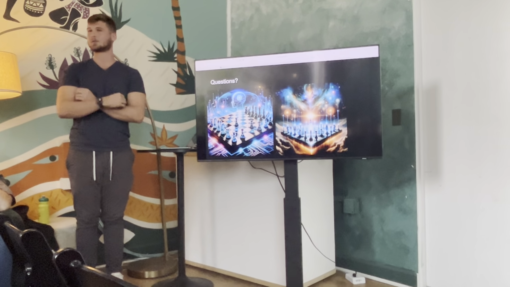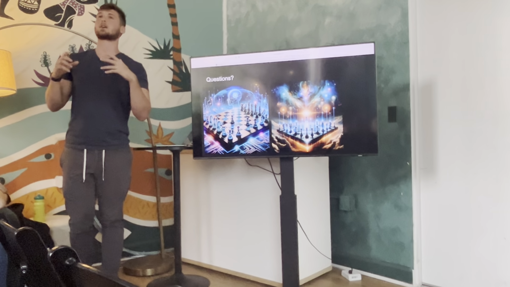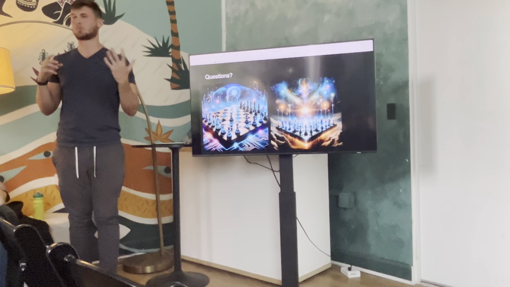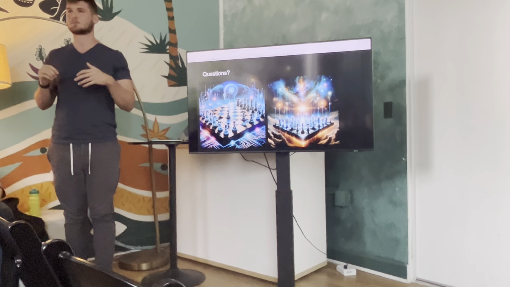Any questions? I'm not a chess player. What's Stockfish? Stockfish is like the chess AI, or probably AI, but it's like a chess algorithm that finds the best moves. It's like a computer.